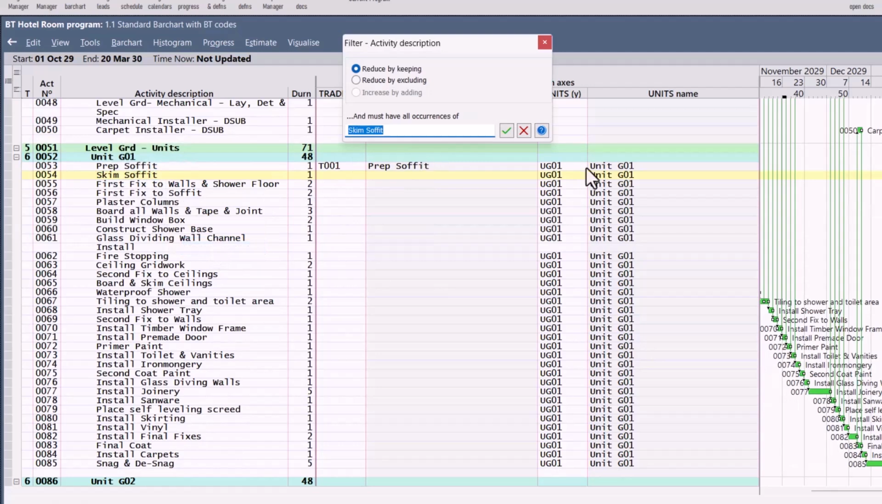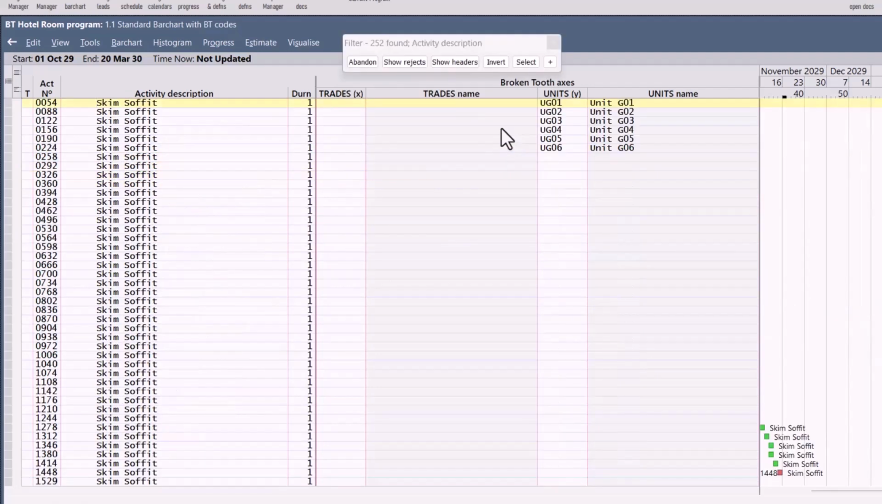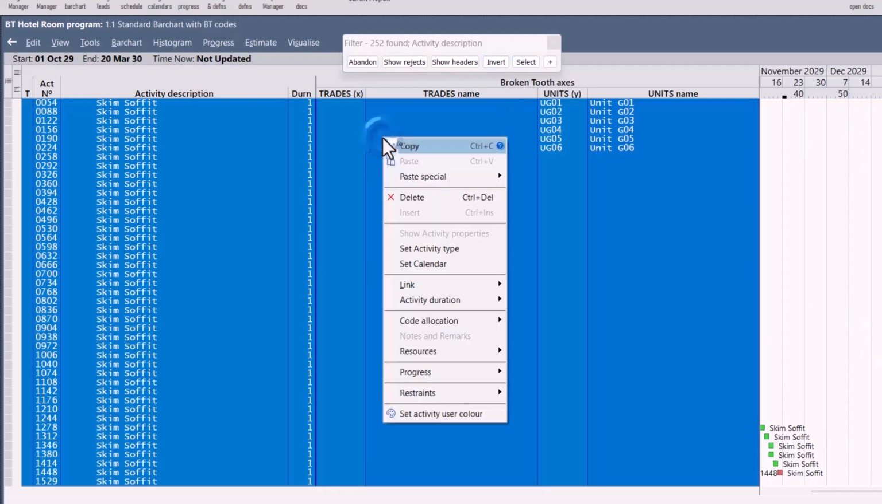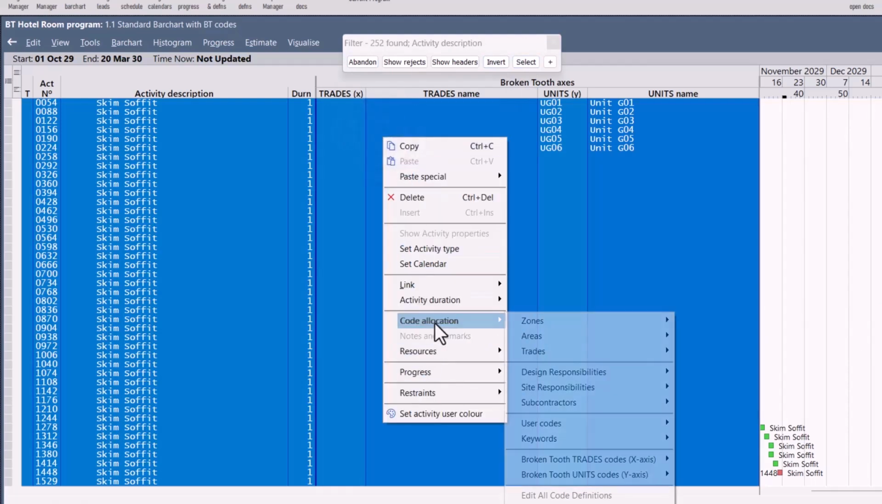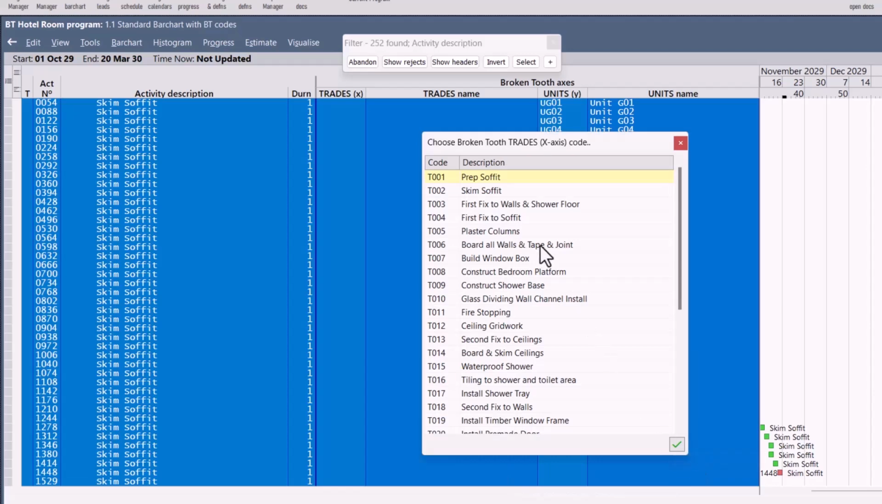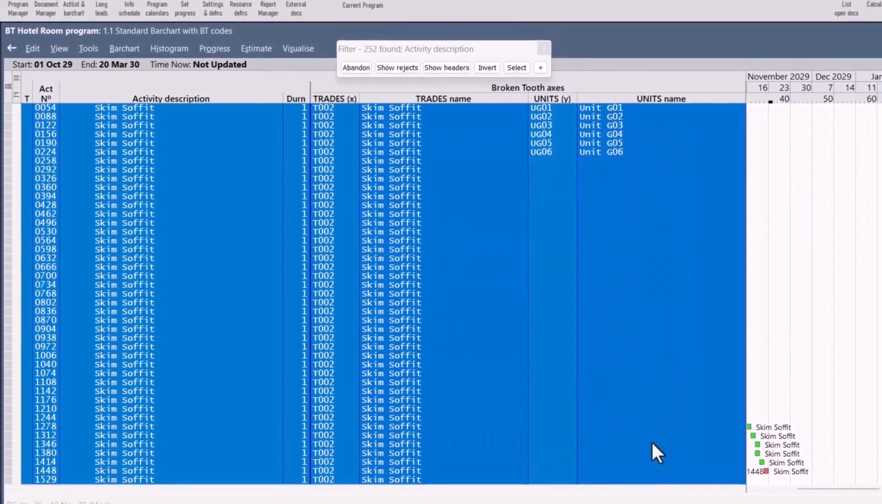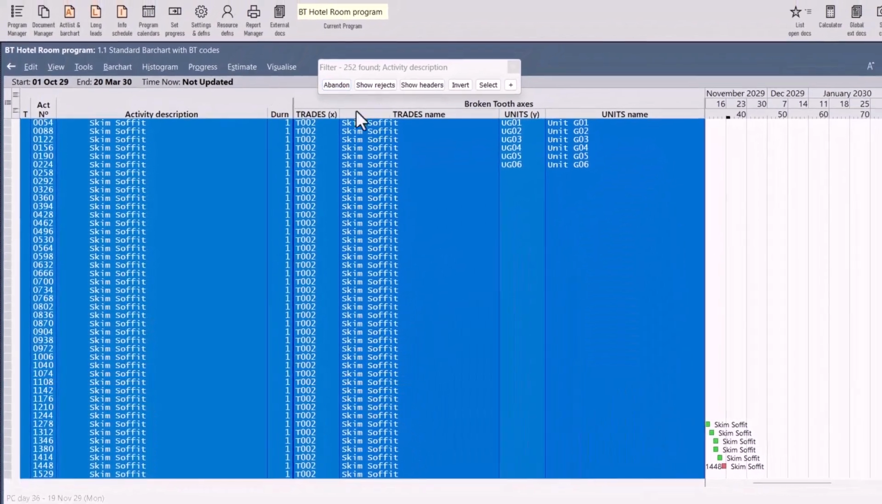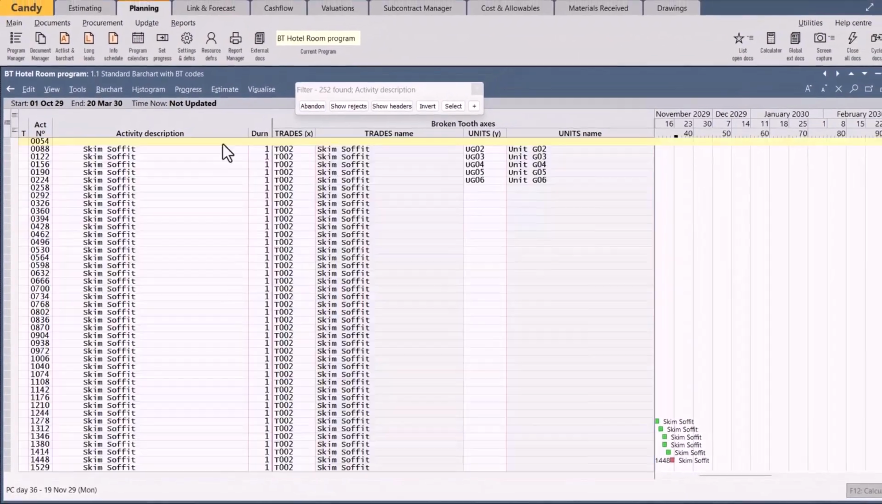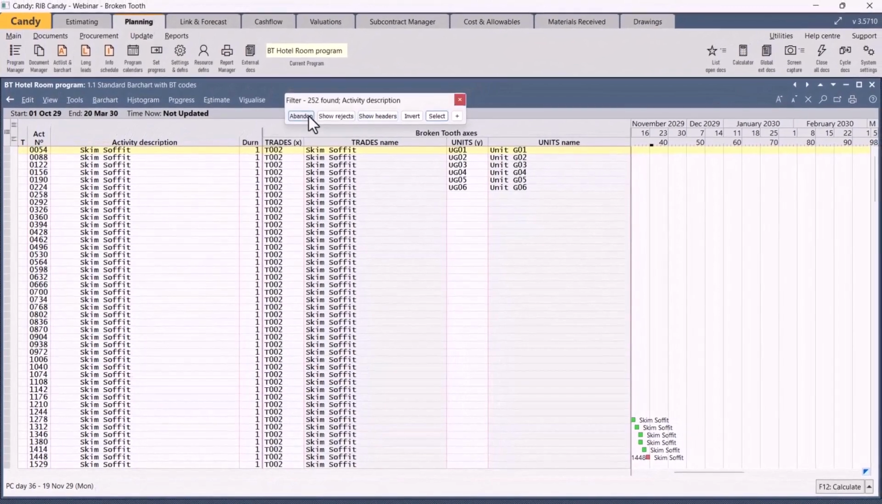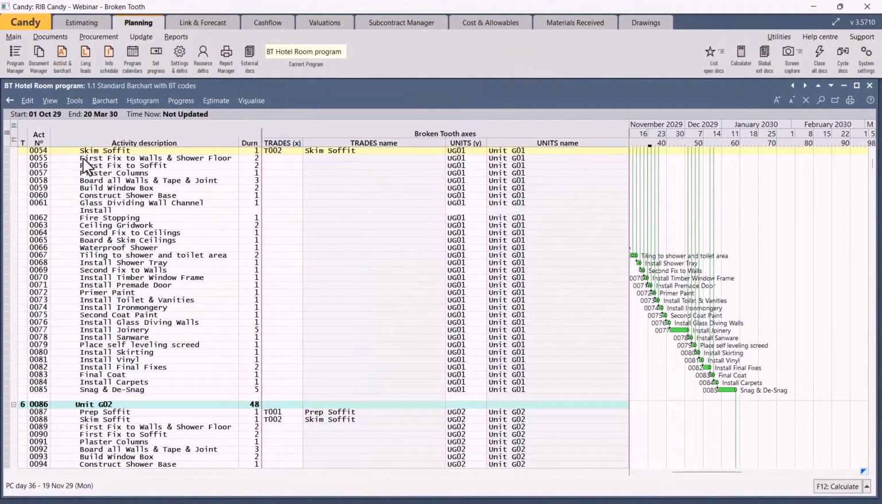Filter on fragment, confirm, select, right click, code allocation, broken tooth trades, allocate, this time a skim soffit, T002, confirm, and it's allocated. Okay, put your cursor there, abandon the filter, go to the next.